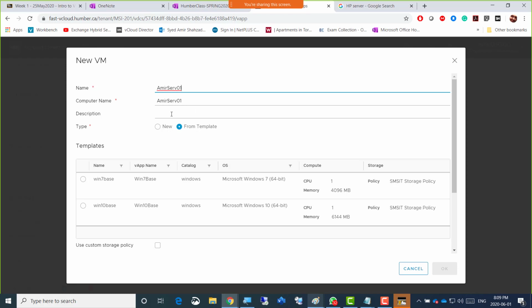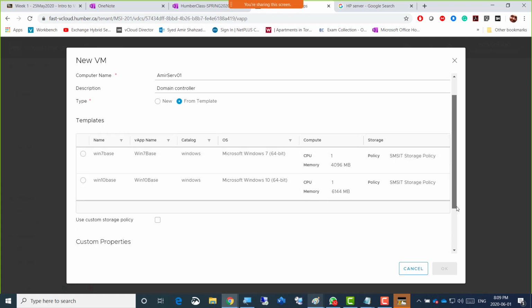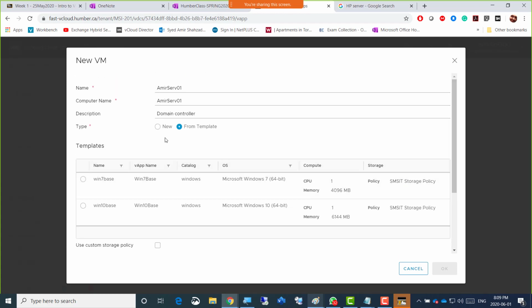So your first name here, well, we can also see here domain controller. Just for extra information, we're not actually going for template because we're not installing a Windows 10 client operating system, or Windows 7. That's all we have. So we're gonna go for new here, this one. New.